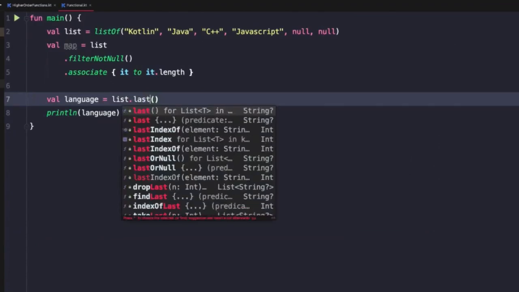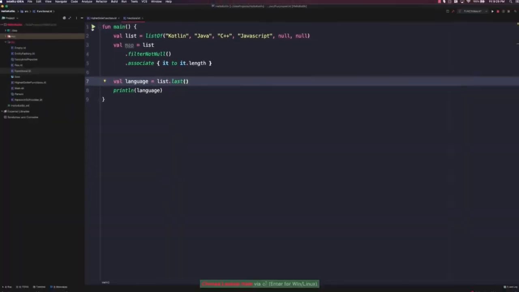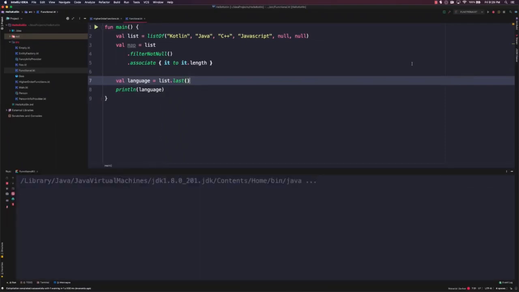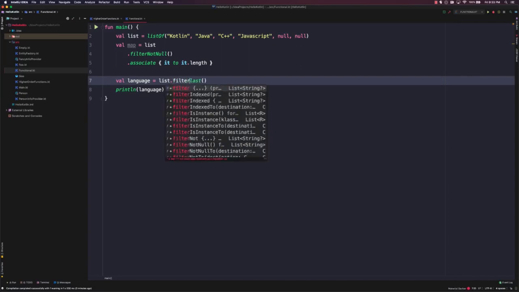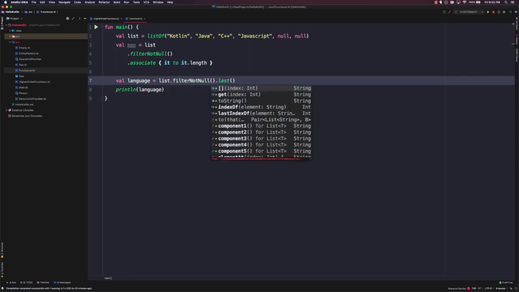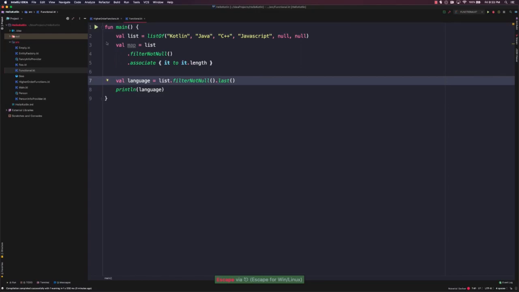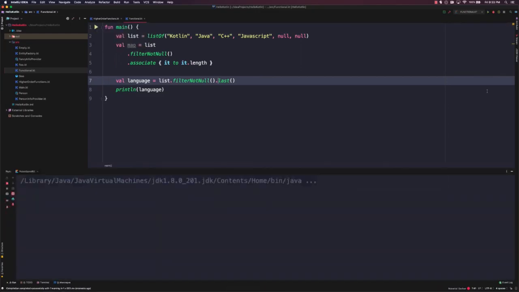Alternatively, we could say list.last. And in this case, you'll see that it's actually printing out null, since null was the last value in that list. Now, if we didn't want to retrieve a null value from our list and instead wanted the last non-null value, once again, we could add the filterNotNull function, which we used previously. And now, if we rerun this, we'll see JavaScript printed out instead, since this is the last non-null value.